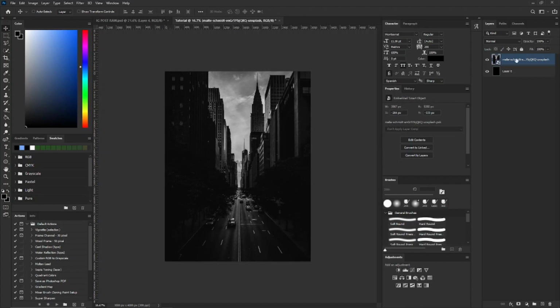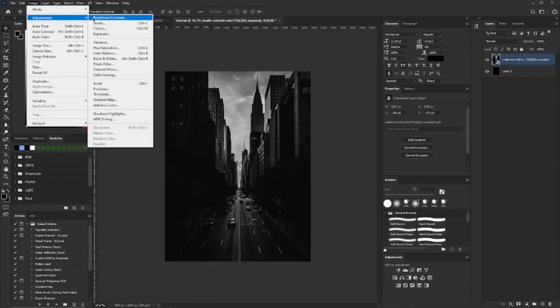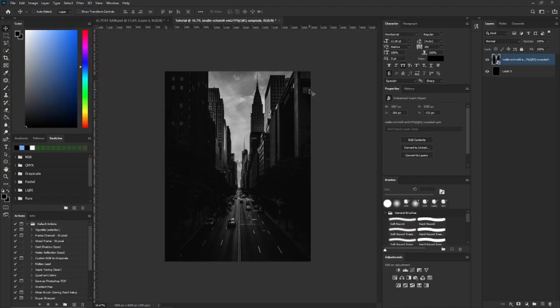Not like I can't use another method to get rid of the colors, but I just like getting that desaturated feeling direct from the image adjustment. So if your image is rasterized and you go to image and adjustment, under adjustment you hit desaturate. You can see it's been disabled because my image is not rasterized. So when your image is rasterized, you just hit Control Shift U to desaturate your image.